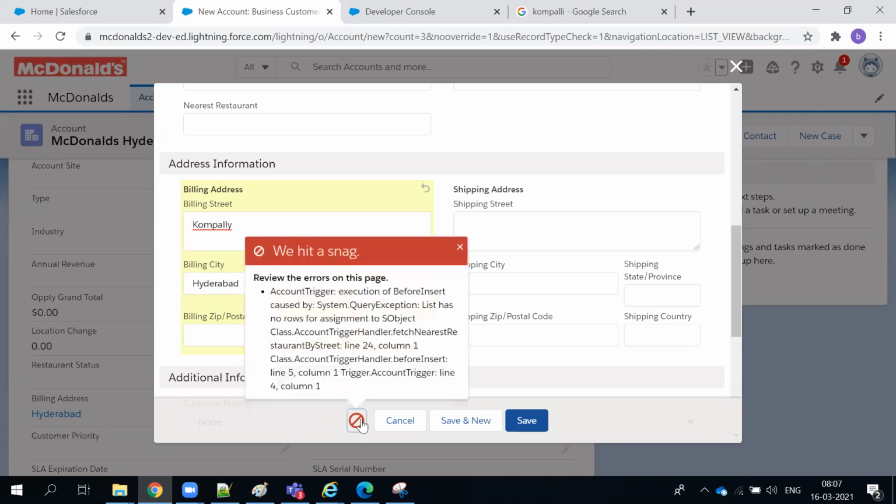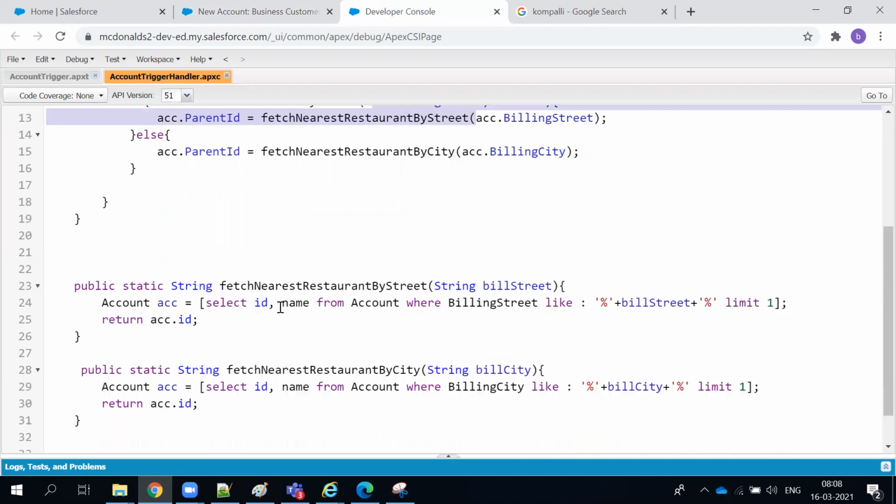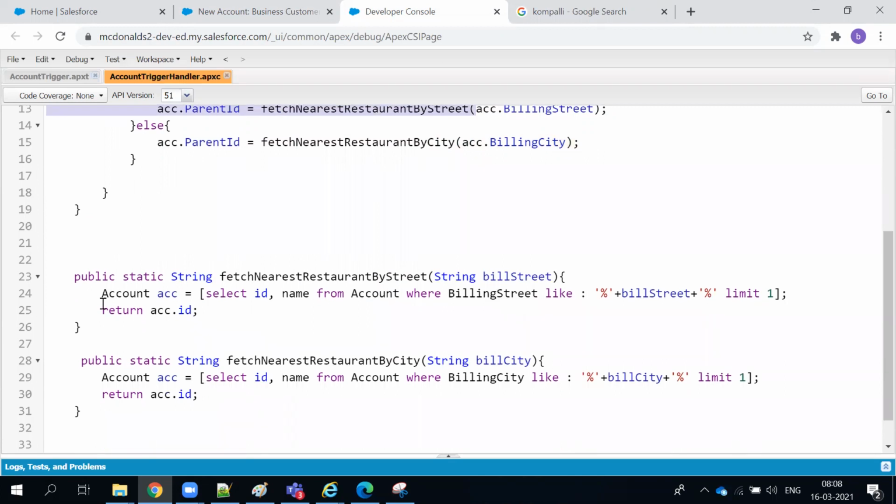Okay, now look at this. What error has been fired here? Look at this. You're trying to fire a query in a before insert. The query says there are no rows for assignment. So it returned empty, I think. Yeah, rows. So whichever you find here, if that is null, what can we do? The best thing is, instead of a singleton record, you need to have a list of account. So that will never have any issues for you.